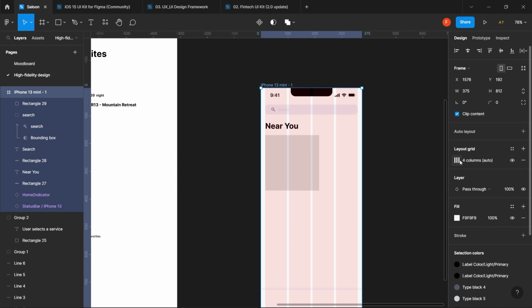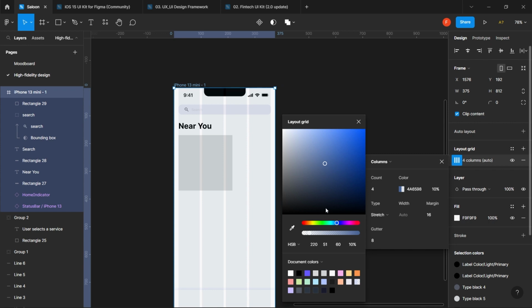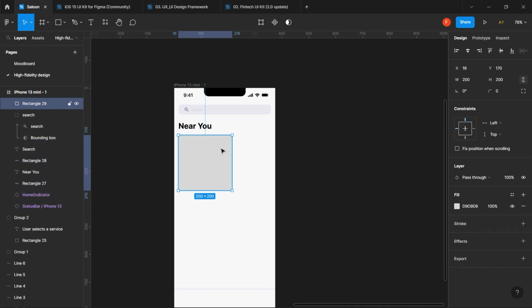Also, you can change the color of your grid if you think that color is obstructing you. You can change the color, like say pick maybe a blue. Let me just bring this out here so that you can see what's going on. So yeah, you can change your colors here. But for now I'll just turn it off again, and then I know I want to round the corners to be 12.